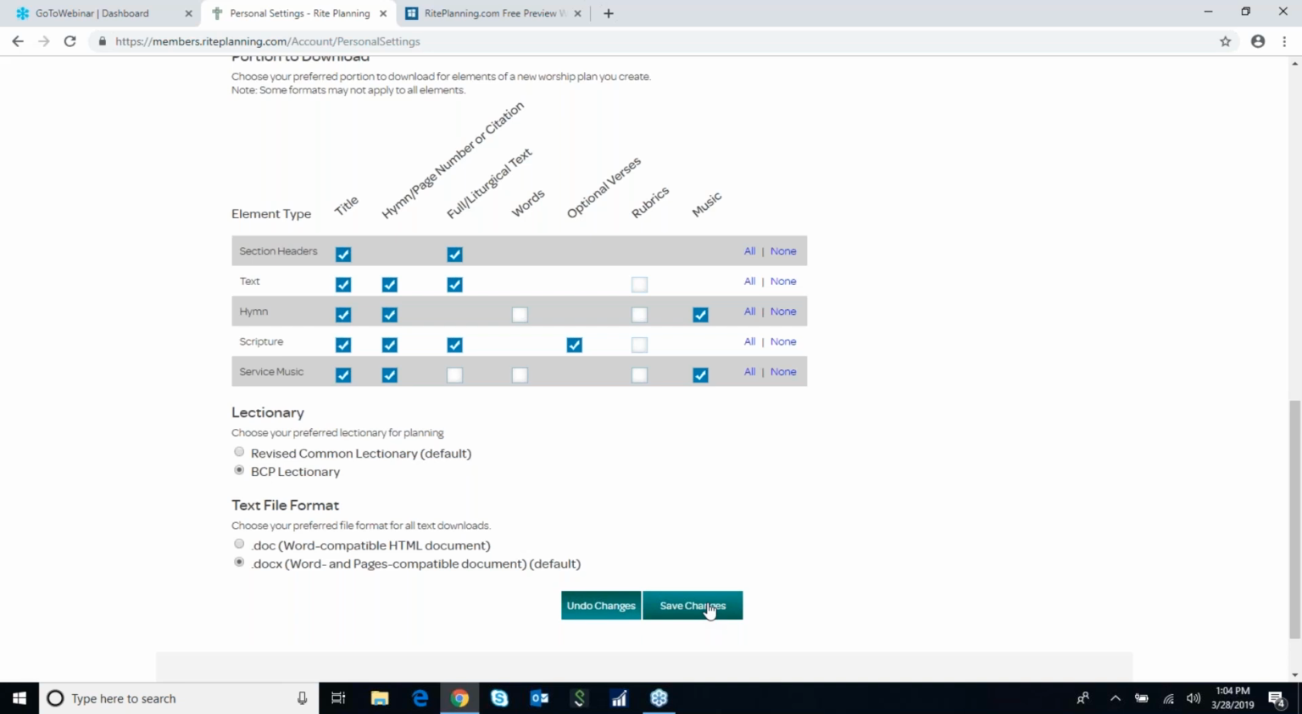So if you're in the middle of planning the service and you want to use the other set of readings, you'll need to click on Start Over, answer Yes, and start again with a fresh plan that will include the lectionary reading set you have chosen as the default.